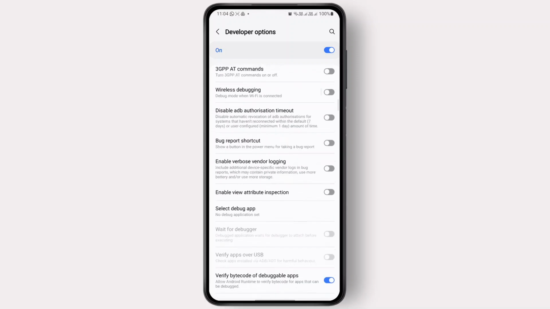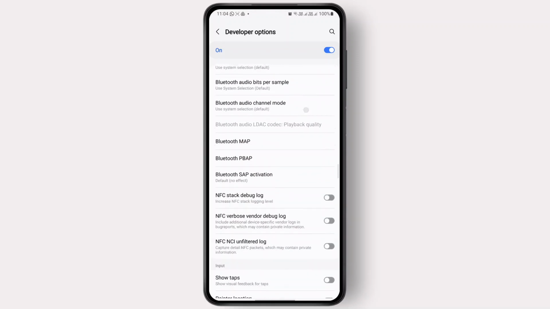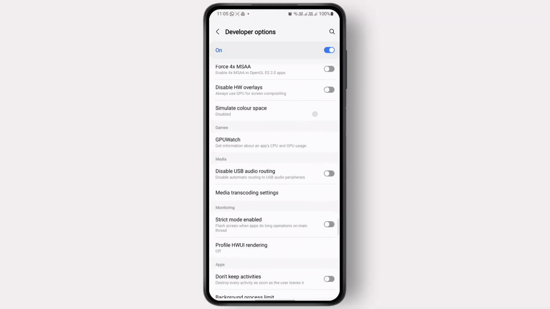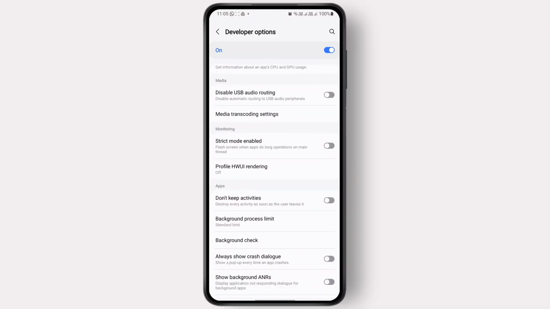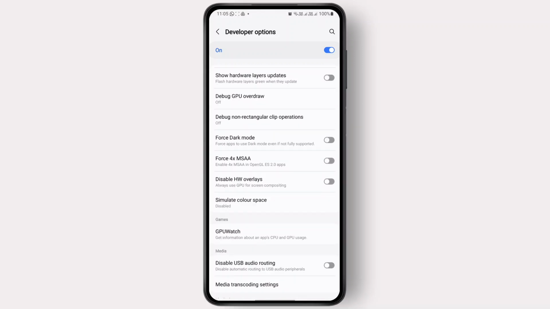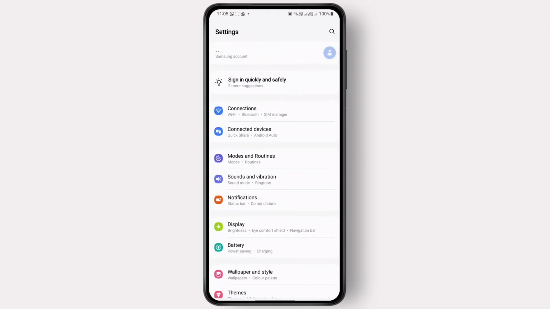Once you get here, all you have to do is scroll all the way to the bottom until you find this option where you have an option to change the profile HWUI rendering, and right below that you'll have this option called disable HW overlays. If this setting is turned on, you just want to turn it off and then give your phone a restart. After that, your problem should be fixed.